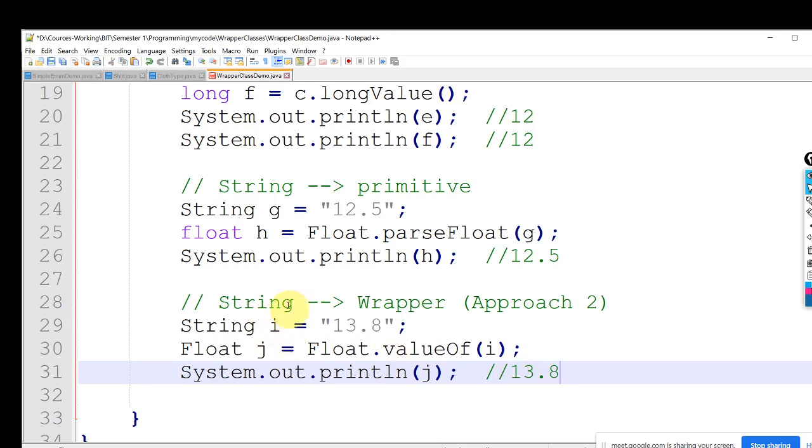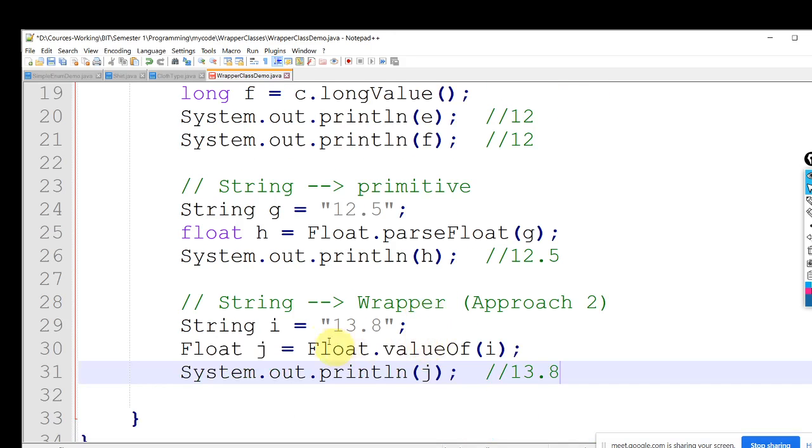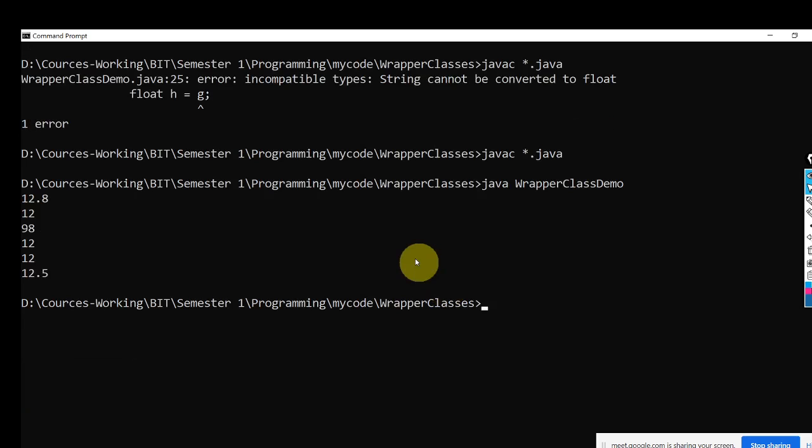Now if you want to convert from Float object to the float primitive, you know that also, right? Wrapper to primitive. Or if you want to directly convert from string to the primitive, you would have Float.parseFloat. Here it's Float.valueOf. So likewise, there are so many. All the possibilities are covered. Whatever the requirement, you have a way.